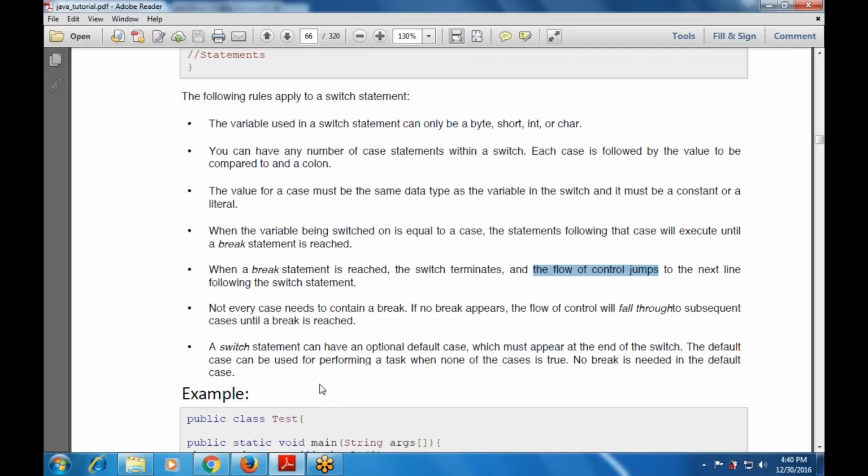And a switch statement can have an optional default case which must appear at the end of the switch. And this default case can be used for performing a task when none of the cases is true. No break is needed in the default case.